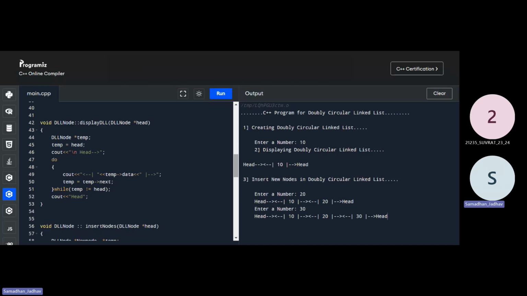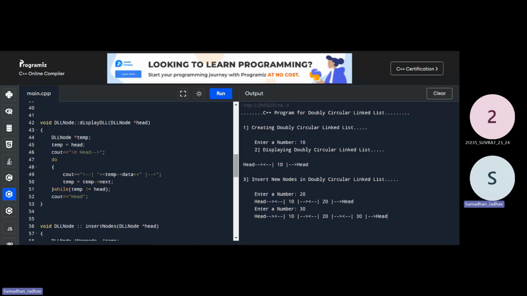And after starting from the head, we cannot immediately say temp is not equal to head, nor can I say temp not equal to null, because a null value is not there. Even if there is a single node, its next is pointing to head, not null. So if I'm starting from temp equal to head, I cannot say while temp is not equal to head, because I will stop there only. I cannot even display the first node.